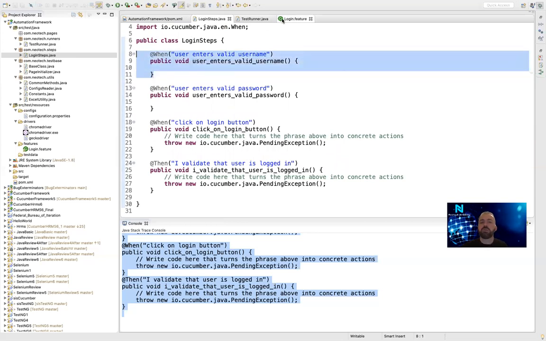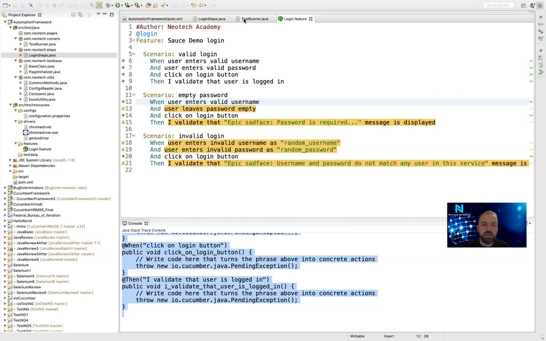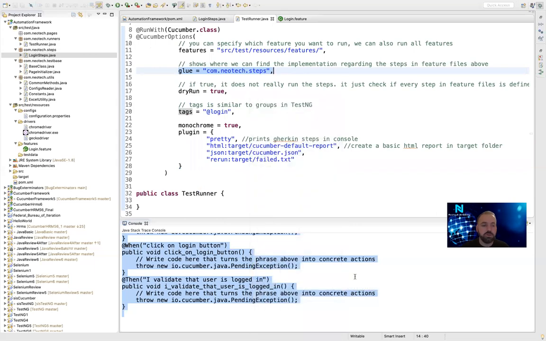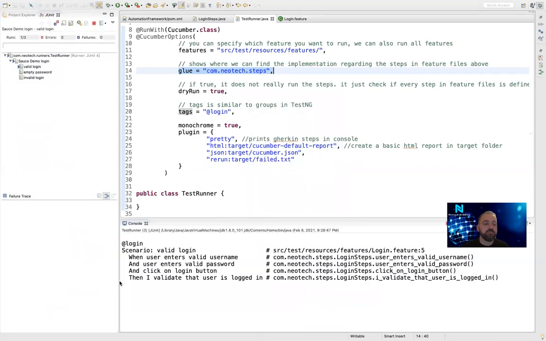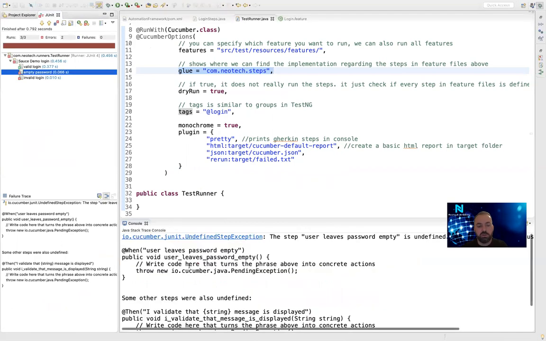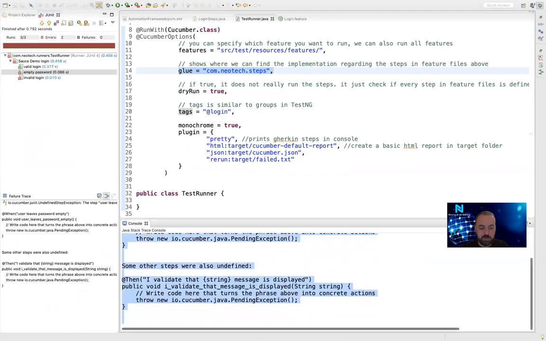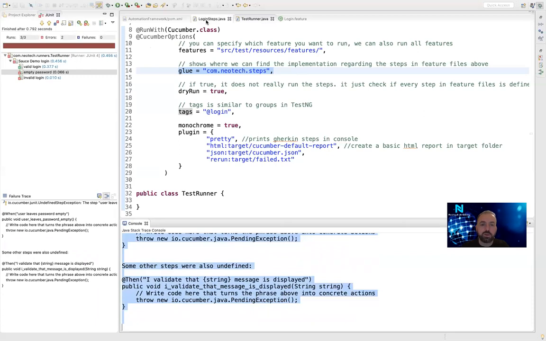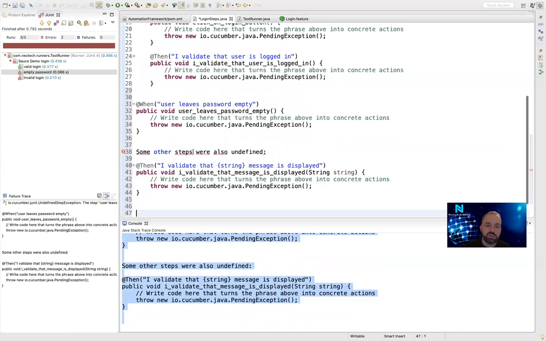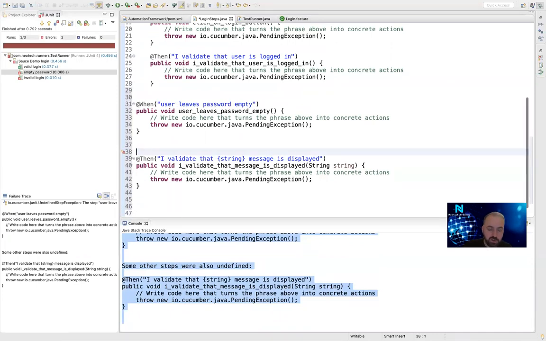Okay. So let me continue. Let me run the runner test one more time for the second scenario. When we run this one, only two steps need to be implemented: leaves username empty and validate. So let me copy the snippets, the same thing that we did in the first one. Go to the login steps. Let me add these two. Okay, so these two are added. And of course, I have to remove this one.